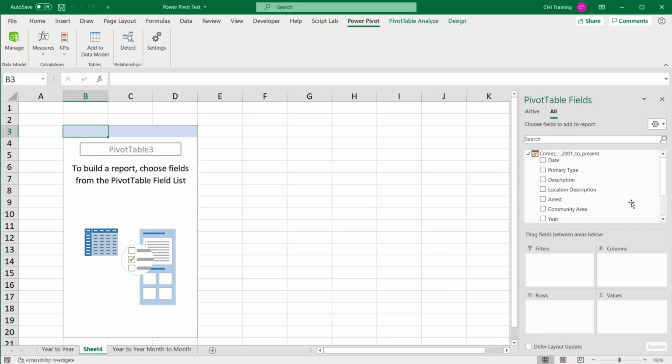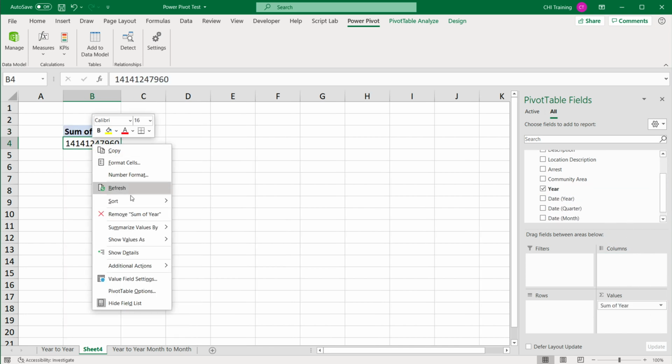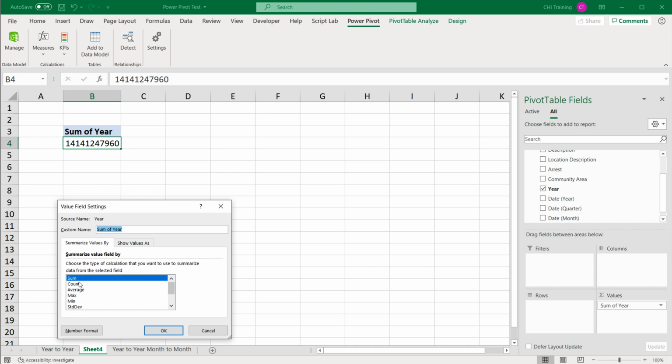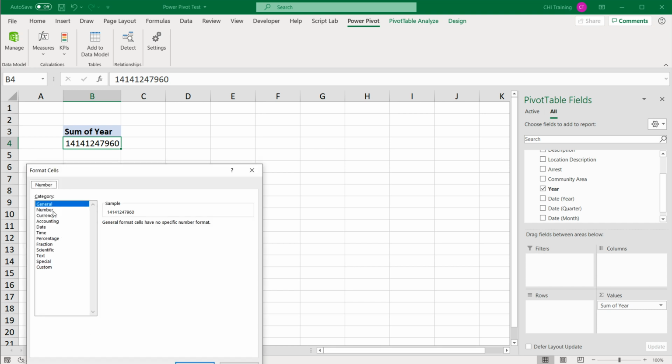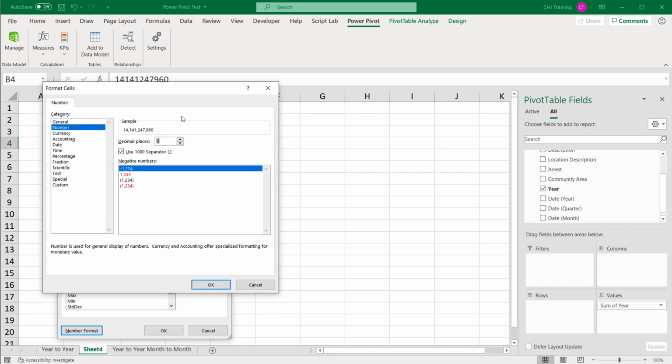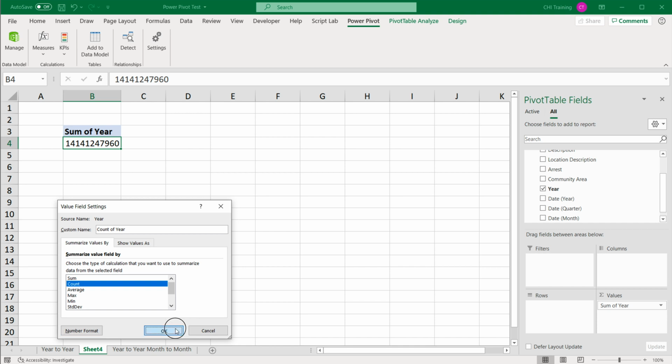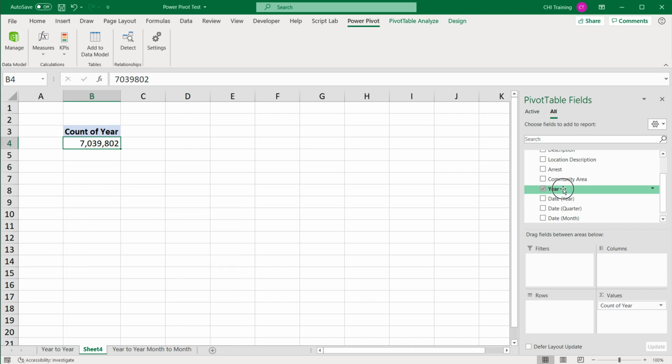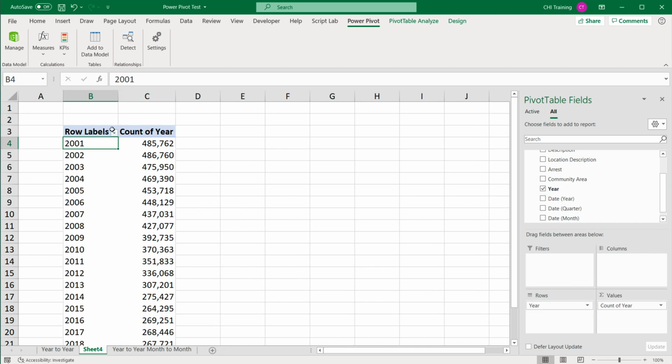Now this one, again, I'm gonna do the same type of thing. I'm gonna put years here, right click, value field settings, count, and change the number format to have a 1,000 separator and no decimal points. Hit okay. Now we're gonna break this down year to year in rows again.